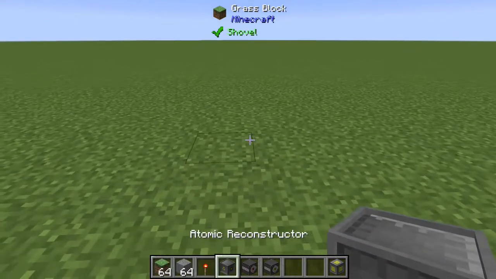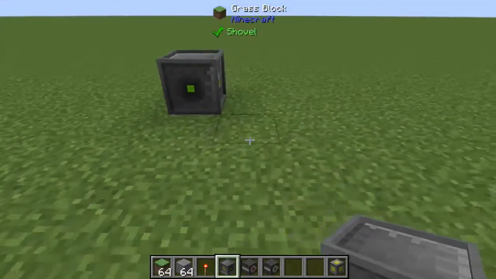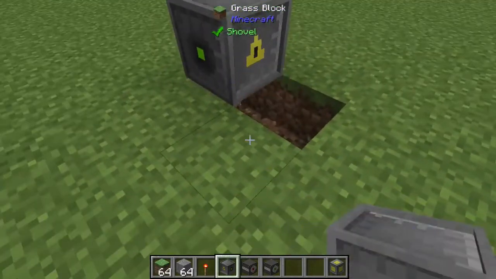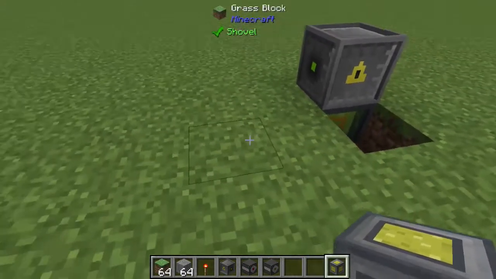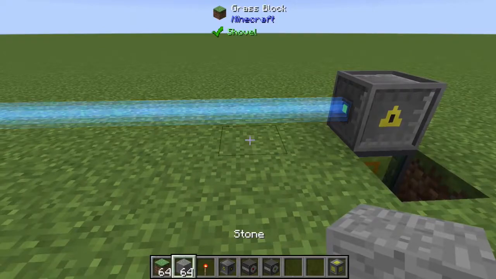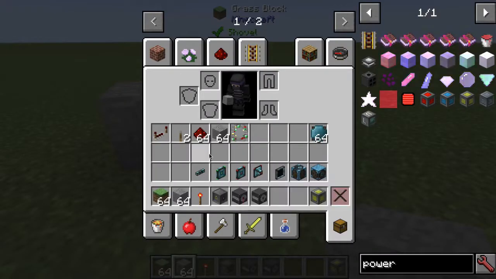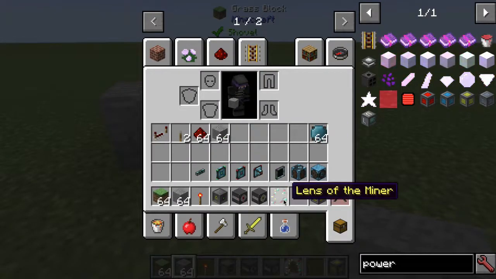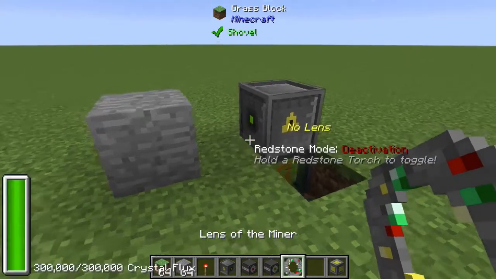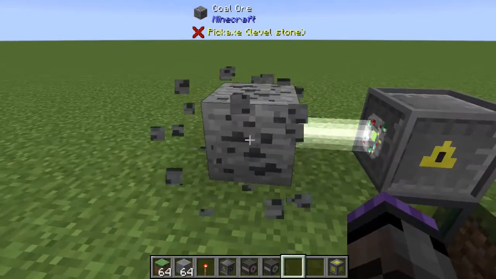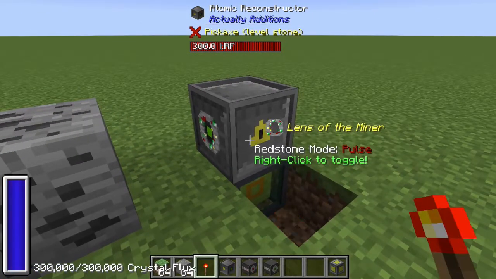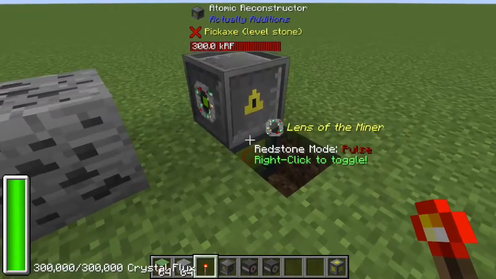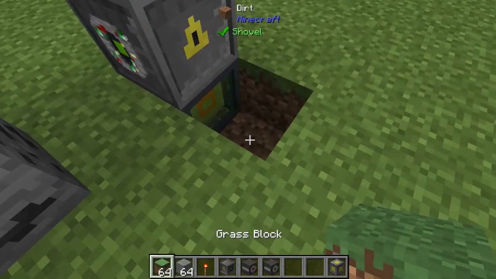Okay, so let's place down the atomic reconstructor here, and we need to give it some power. Once we give it some power, it's going to shoot out a laser, right? And if there's stone in front of that and we add a lens of the miner to it, then it will convert that stone into an ore, which is really cool. Now it'll just keep shooting over and over again, so we need to right click it with a redstone torch to put it into pulse mode so that it won't just go over and over again.